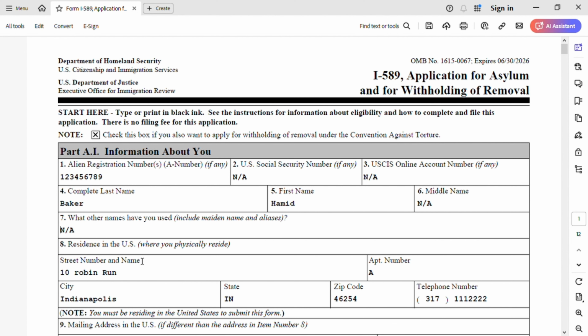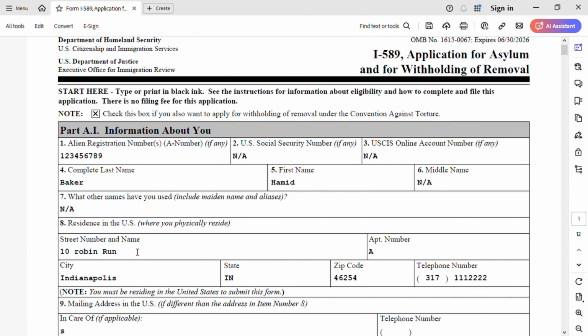Residence in the USA, where you physically reside. Street number and name, Chan Robert Run, City, Indianapolis, State, Indiana, zip code 46254, and a telephone number, a fake telephone number right here. As you can see right here, note, you must be residing in the United States to submit this form. So you must be within the United States to submit Form I-589. They tell you right here.